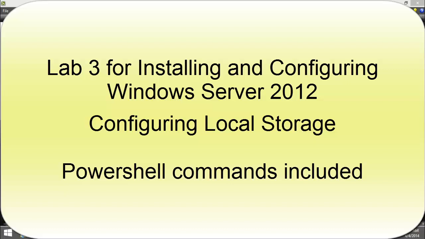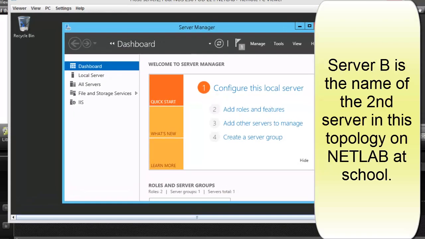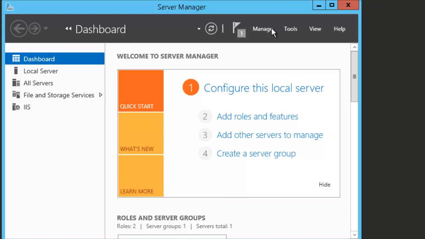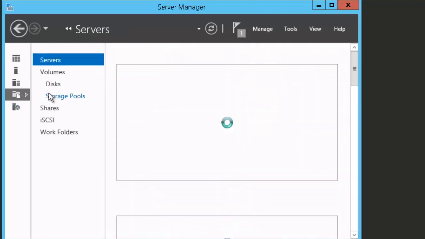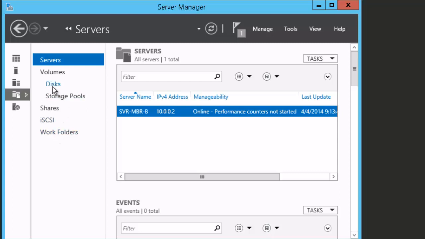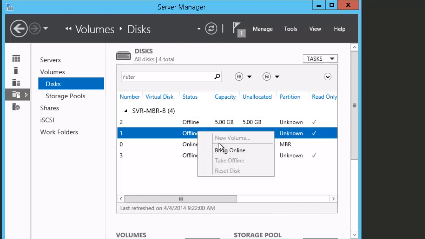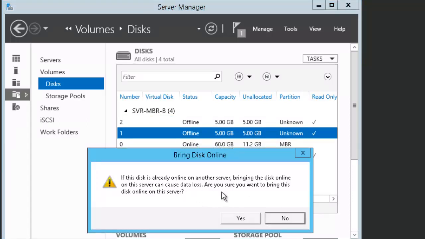Okay, in this lab we're going to configure some local storage. Right off the bat, we go to our nice little Server B here, and we're going to click File and Storage Services. Now here we're going to click Disk, and we have all 4 offline disks. We're going to right click number 1 here, and we're going to say Bring Online. And it's already online on another server, so we're going to go ahead and bring it online on this server.